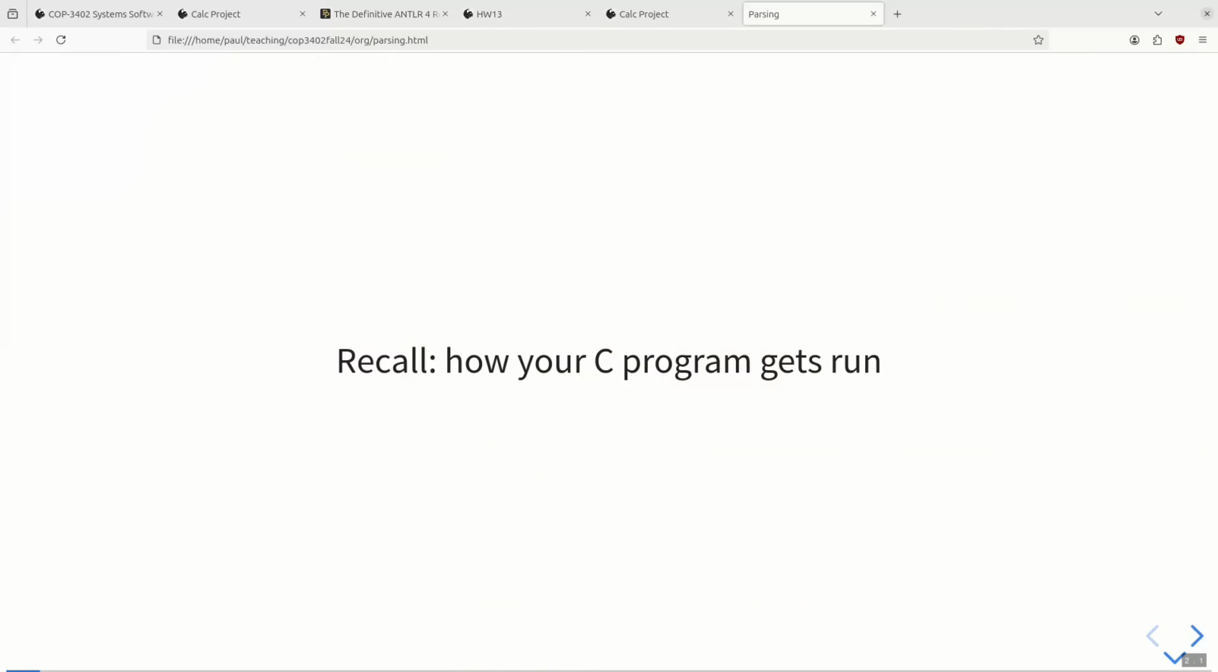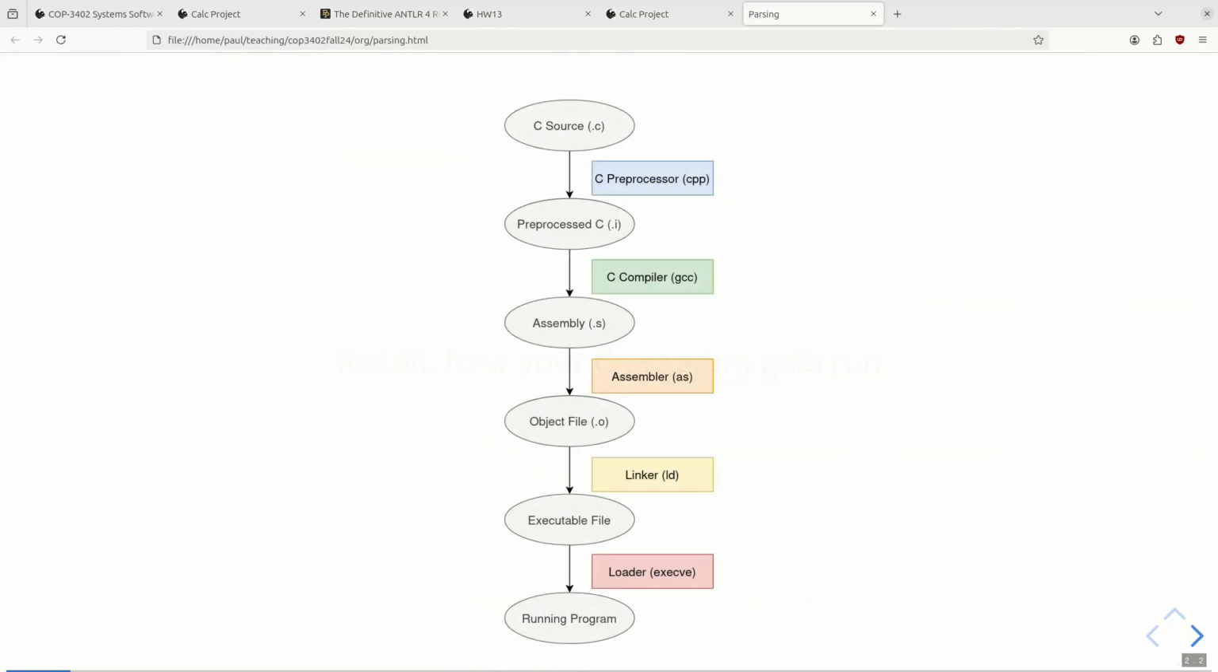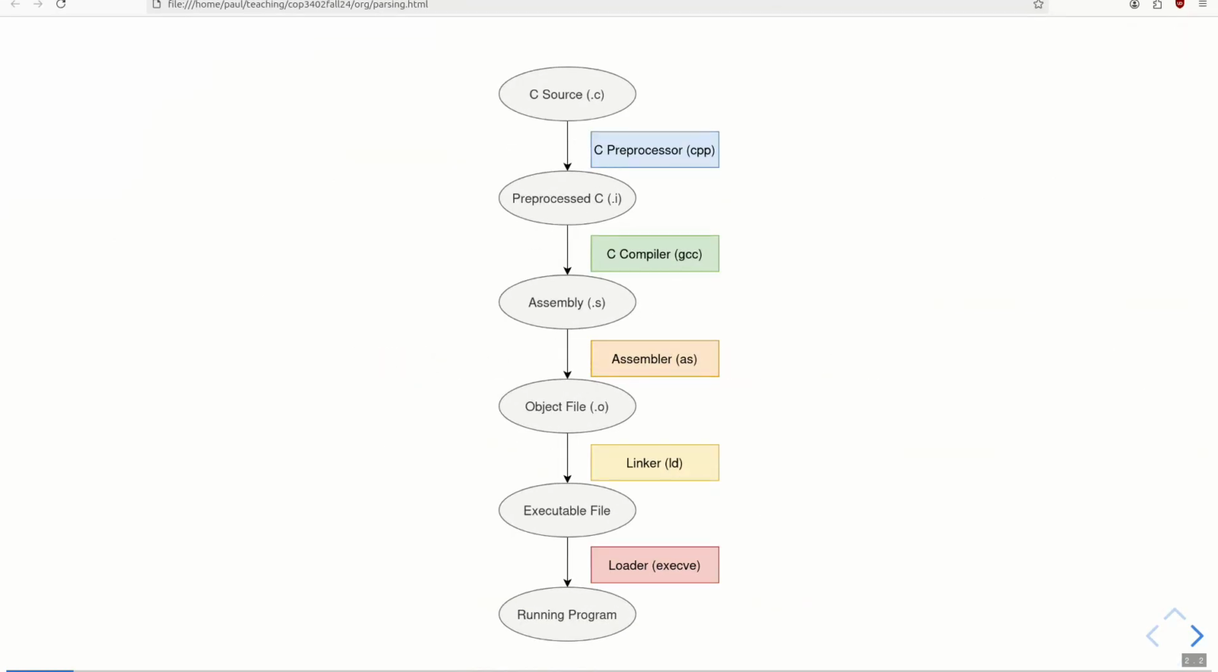Okay. So remember last time we talked about, this was before the exam, but we talked about how a source file becomes a running program on your machine. And this was the picture that I showed. You have your source file. It goes through the preprocessor for includes and macros. Then it goes through the compiler.